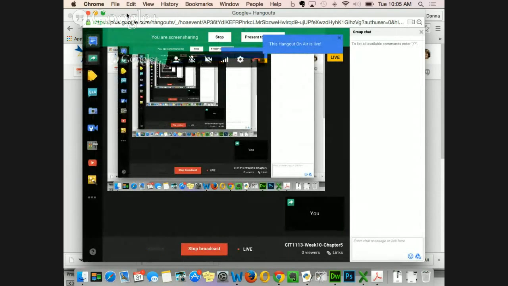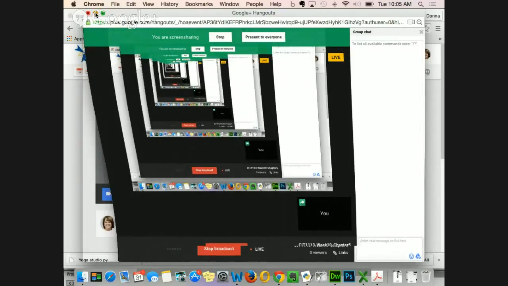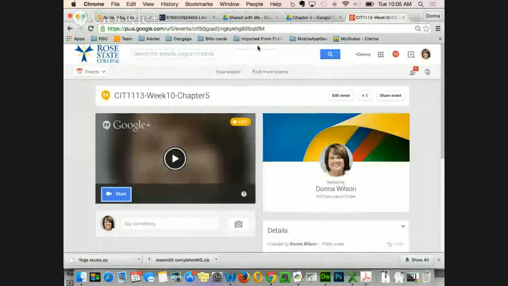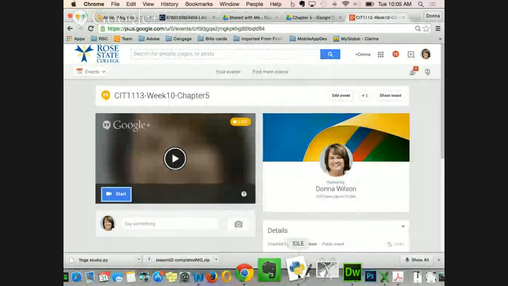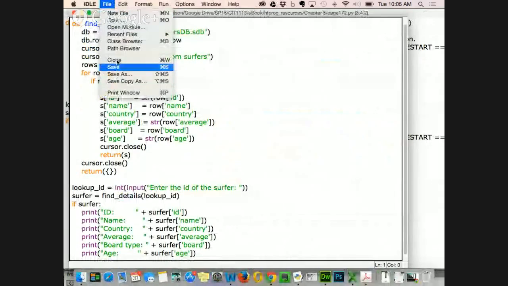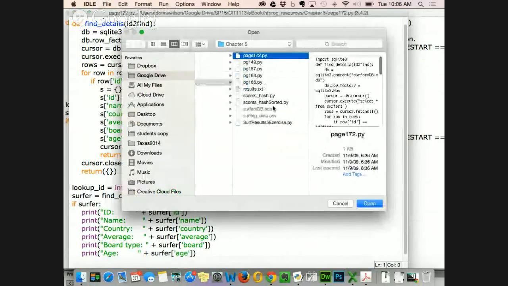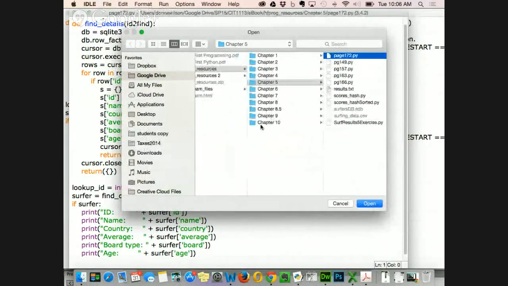Weird. Okay, let's see. I think it's trying to put it in as an actual Python command or something. Okay, let's see. Where did that go? I think I had that one open. Let's see. Okay, so where did I have that one so I can open it and you can see?